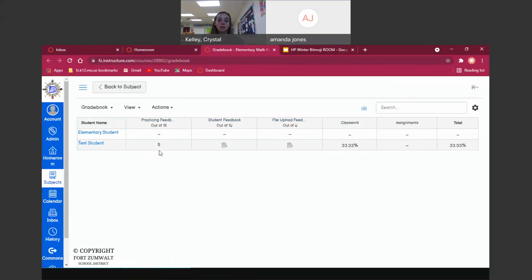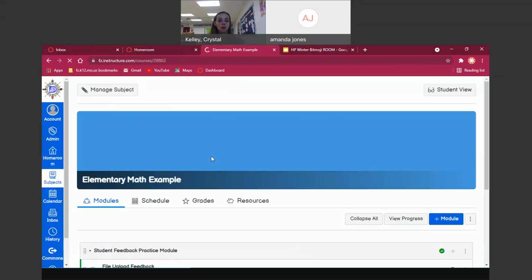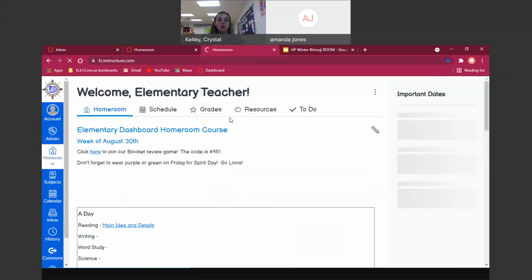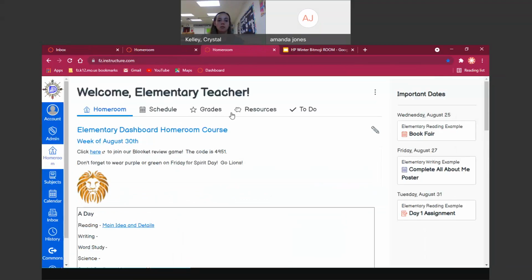My test student has completed and been graded on this assignment. They got 5 points out of 15. They might need to redo that. These 2 assignments are submitted. This icon means it's submitted, but it's not graded yet. Okay, so that's what my grade tab looks like. Sorry, I clicked on the wrong thing. Or what my gradebook looks like.